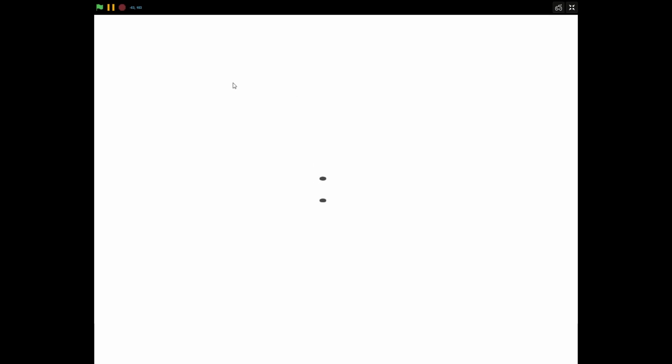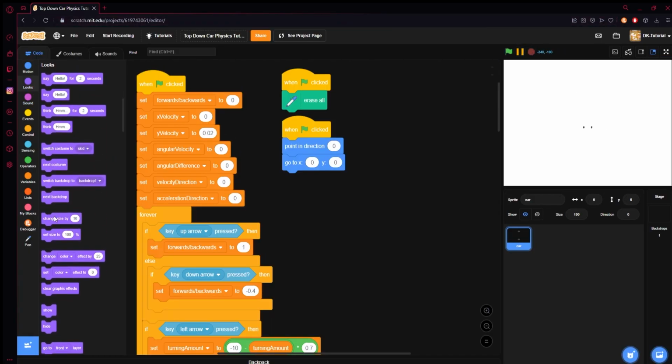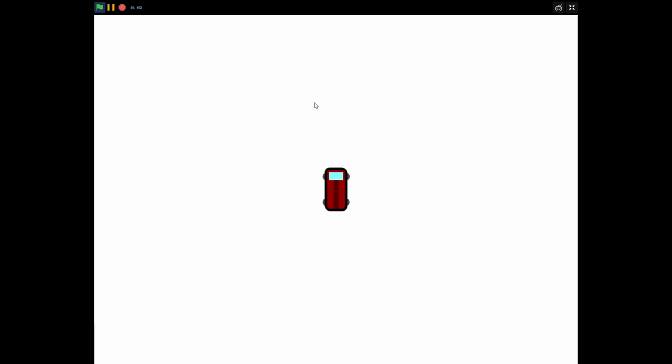So, if we take a look at what we have, if everything went according to plan, I guess we should probably start by setting the costume to car when we first start. So you see we got our car here. We can move him forward. Now I'm moving, we can turn. And as we turn around, you see we can move around just like that. And do some skids.